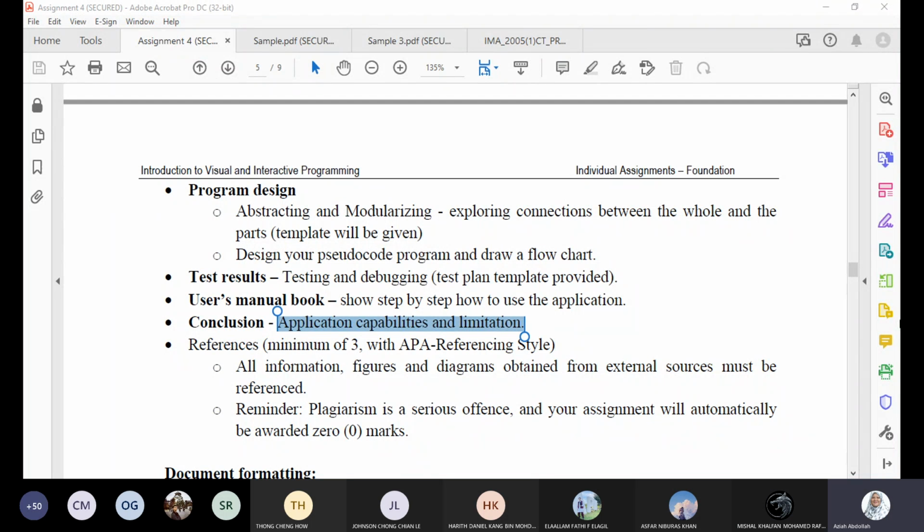Miss? Yes. So the limitations is basically how the program can be improved upon. A limitation is something that you cannot do now. Maybe you want to make a voice over for your application, but you cannot do that because you don't have enough time and you don't have enough equipment. So that will be your limitation. You mention that in the limitations. Okay, miss. Thank you.